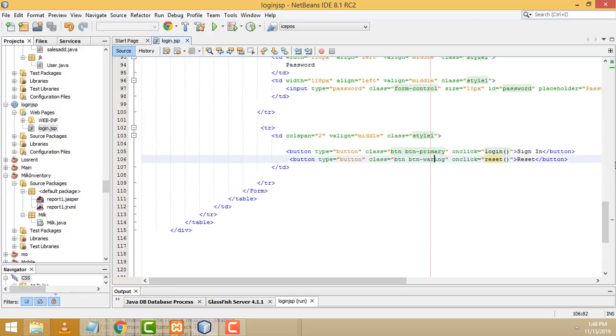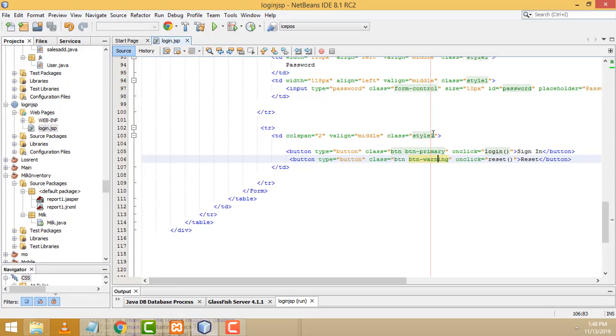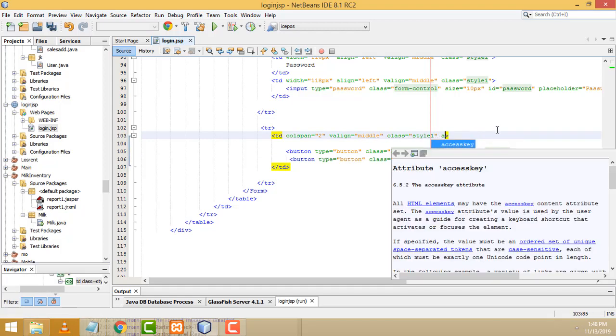Warning. Here one n is missing. That's why it's a problem. You have to save it here. Now here we have to refresh it. Here it's working fine, right? It's working fine. Now here we have to write, this one should be aligned. So change this align type.